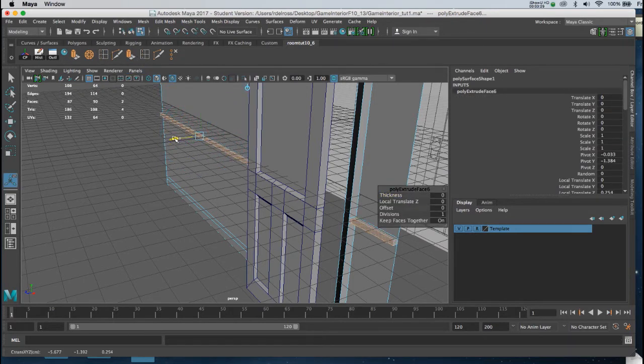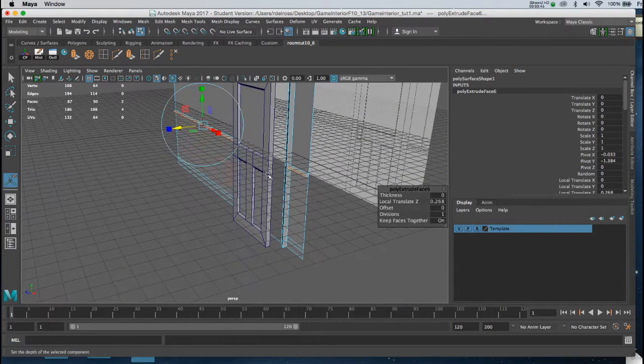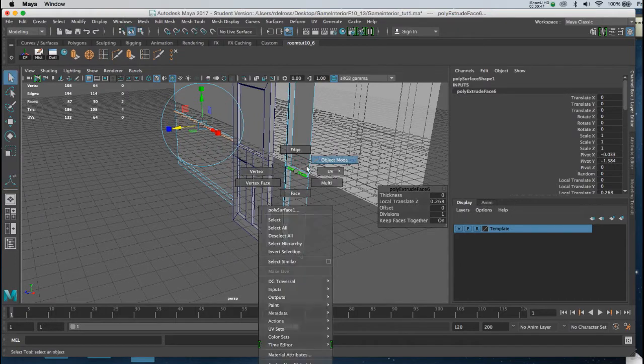Now I don't want it to be so blocky, so I'll grab my y-axis scale tool and I'll just pinch it in a bit. Now don't go beyond the thickness of the actual door frame, so I'm going to just put that a little bit further back. I'll right click and return to my object mode.